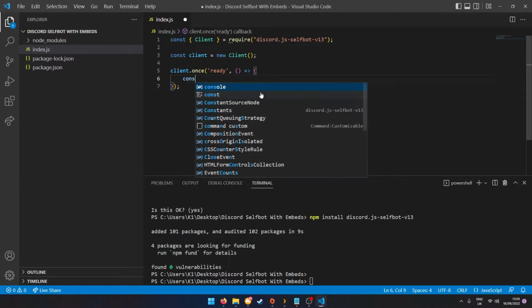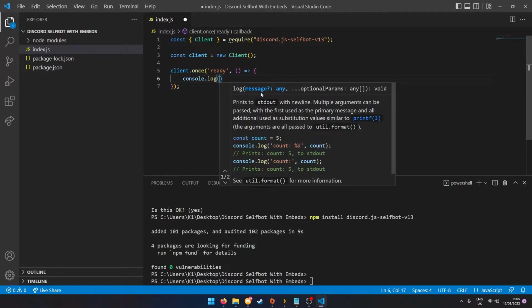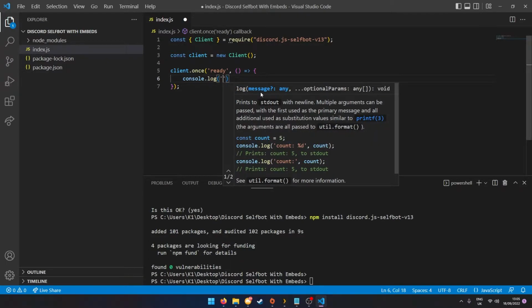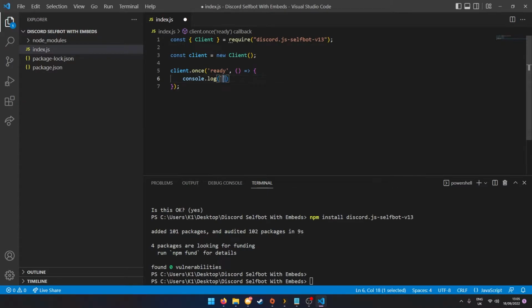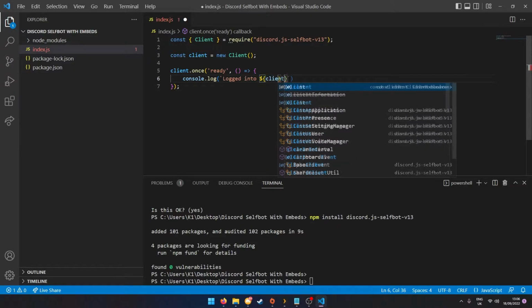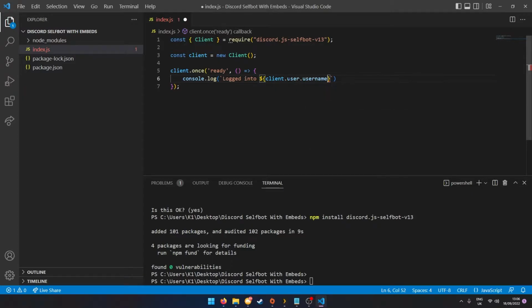Inside of here, we're going to type in console.log, so we log to the console, and you want to use backticks. Just press the grave key and they should appear. So we're just going to say logged into, and then $, open brackets, client.user.username. This gets the username from the client that it logs into. This is only called when the bot is ready and it's logged in and ready to do stuff. Just note that.